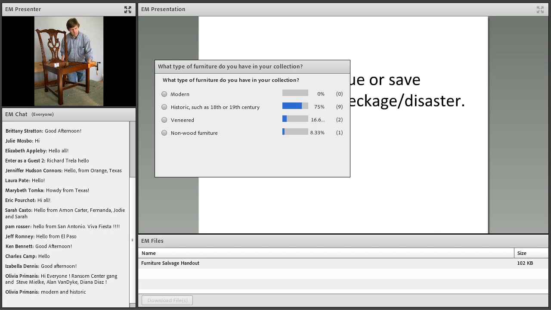Looking like most people have historic furniture, old things, not too many modern, some veneered. Okay. Most of what we'll talk about today will be geared towards older, aged furniture with veneers made of wood. So this is going to be useful for a lot of you in many ways, okay?